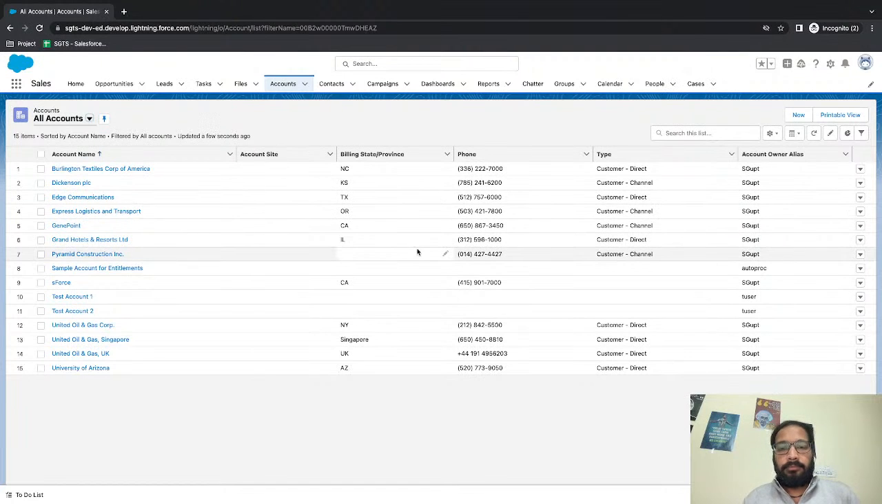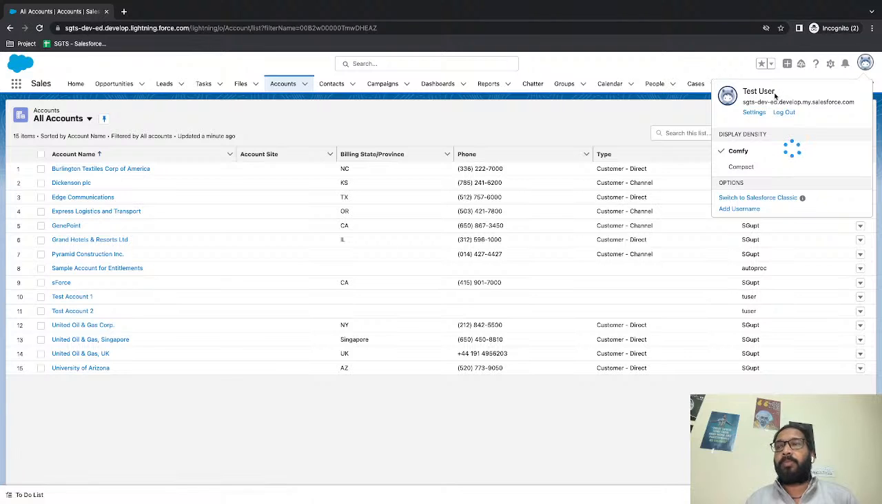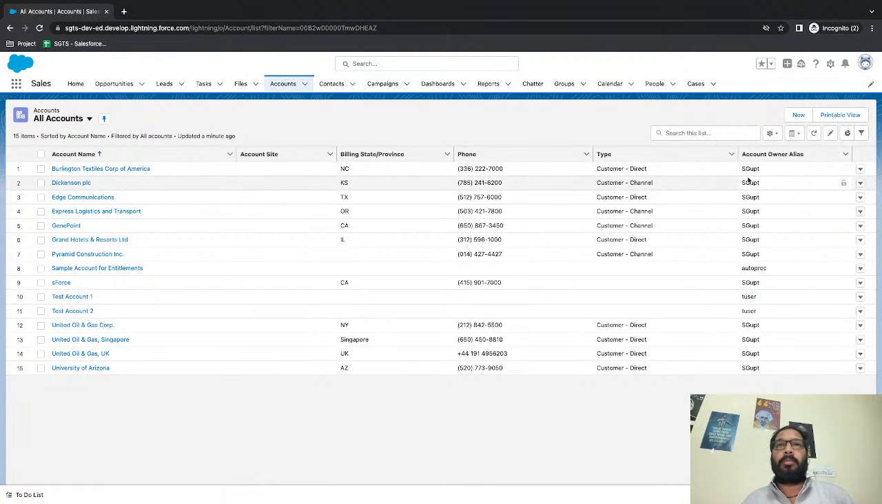And in this list view, you can see a total of 15 records are available. And here you can see owner. For most of the records, owner is SGUPT. This is the system admin user. And for these two, you can see test user, T user, T user. So these two records are created by test user. And this one is created by auto process, and the rest of the records are created by S Gupta, which is system admin. So right now in this window, I am logged in as test user, but still I can see the records which are owned by another user, that is Sanjay.